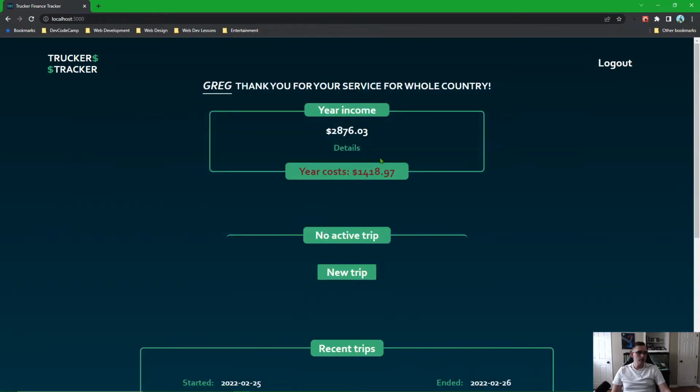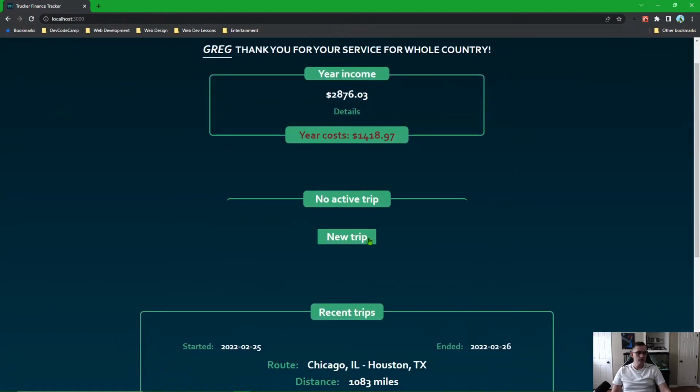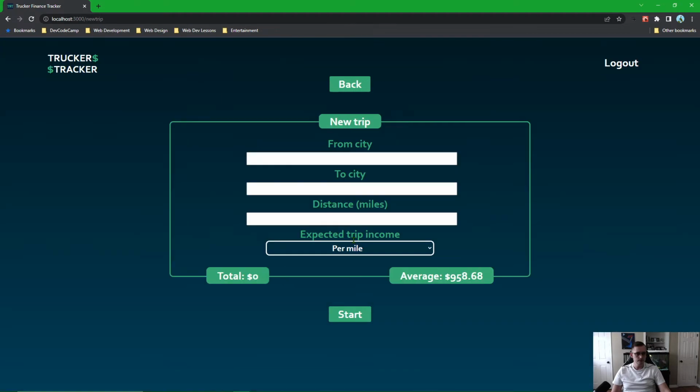And then if we go back and we're gonna create a new trip, we see this form here. And as you see, the distance field is available, like I said. And another option that only an owner operator has is to set the expected trip income to per trip. So we can choose the per mile income or per trip.